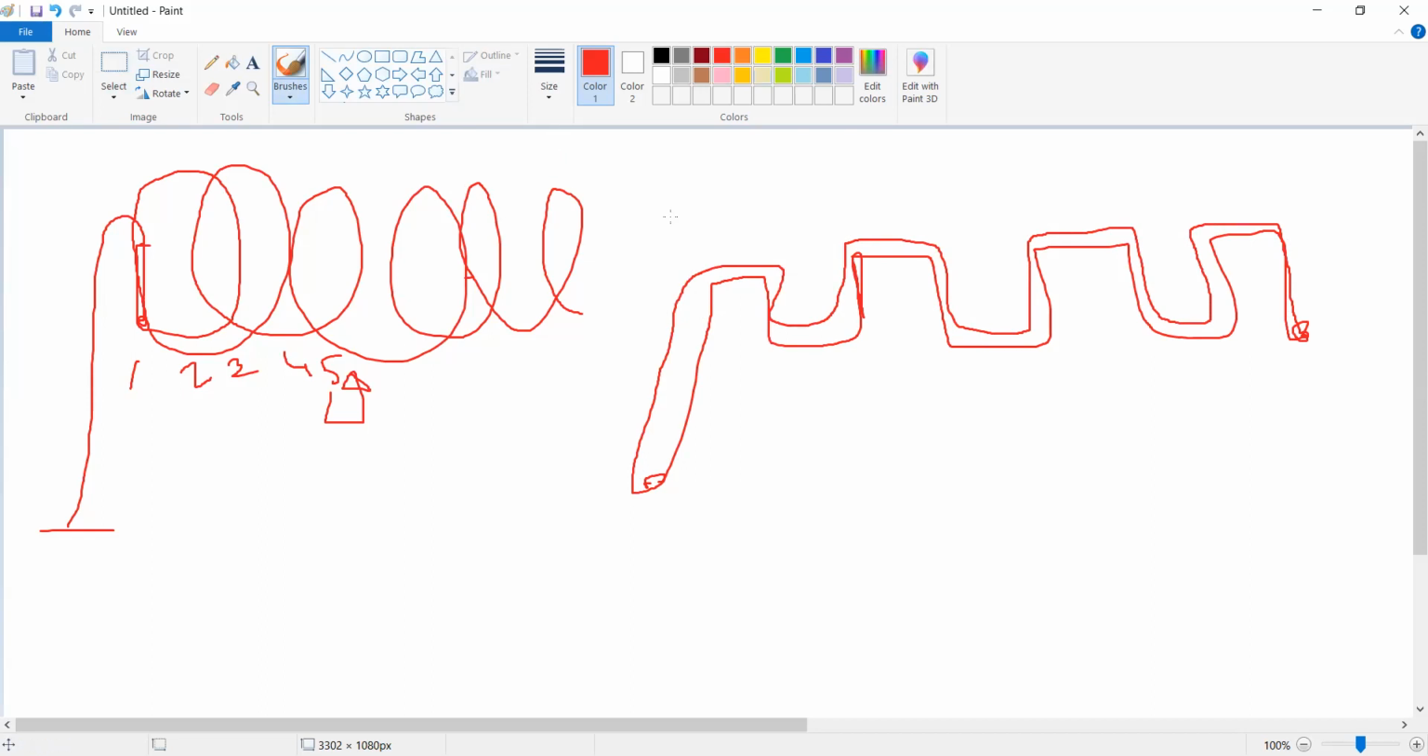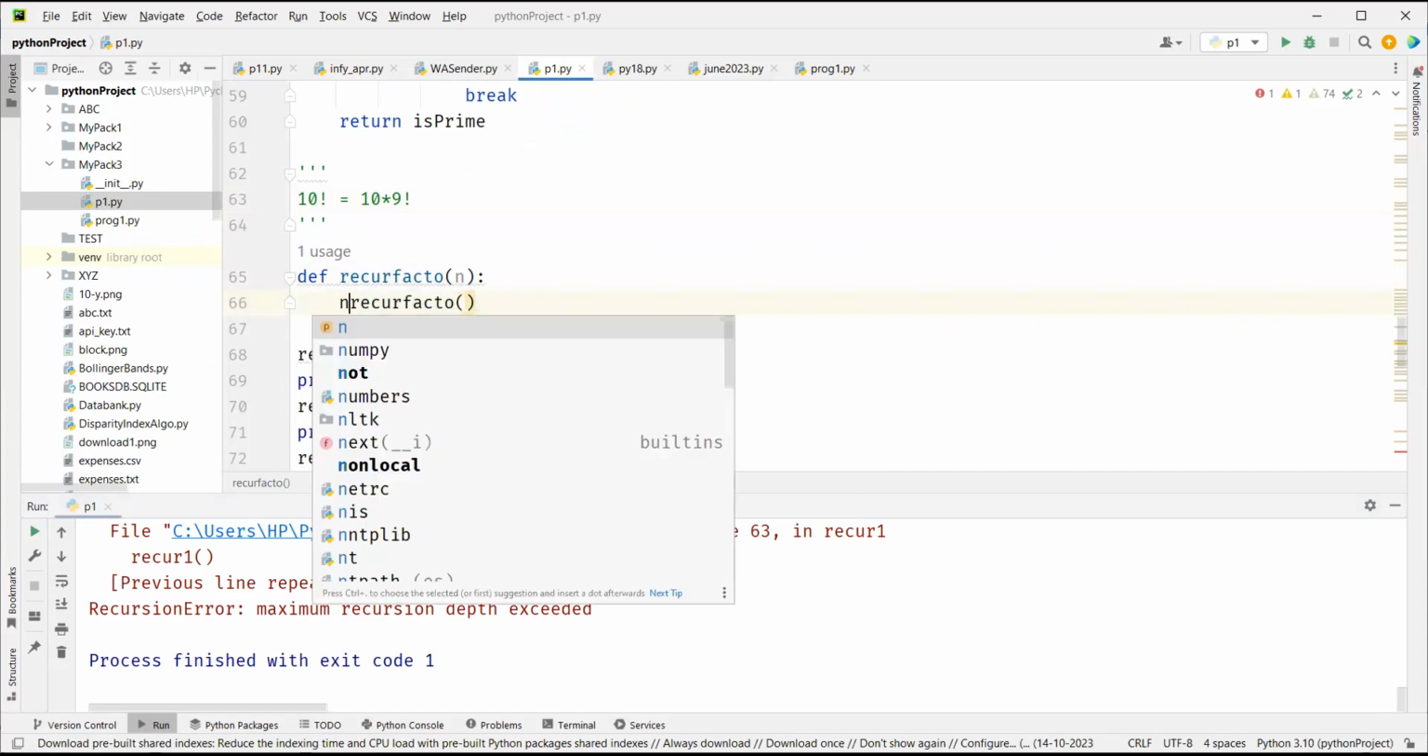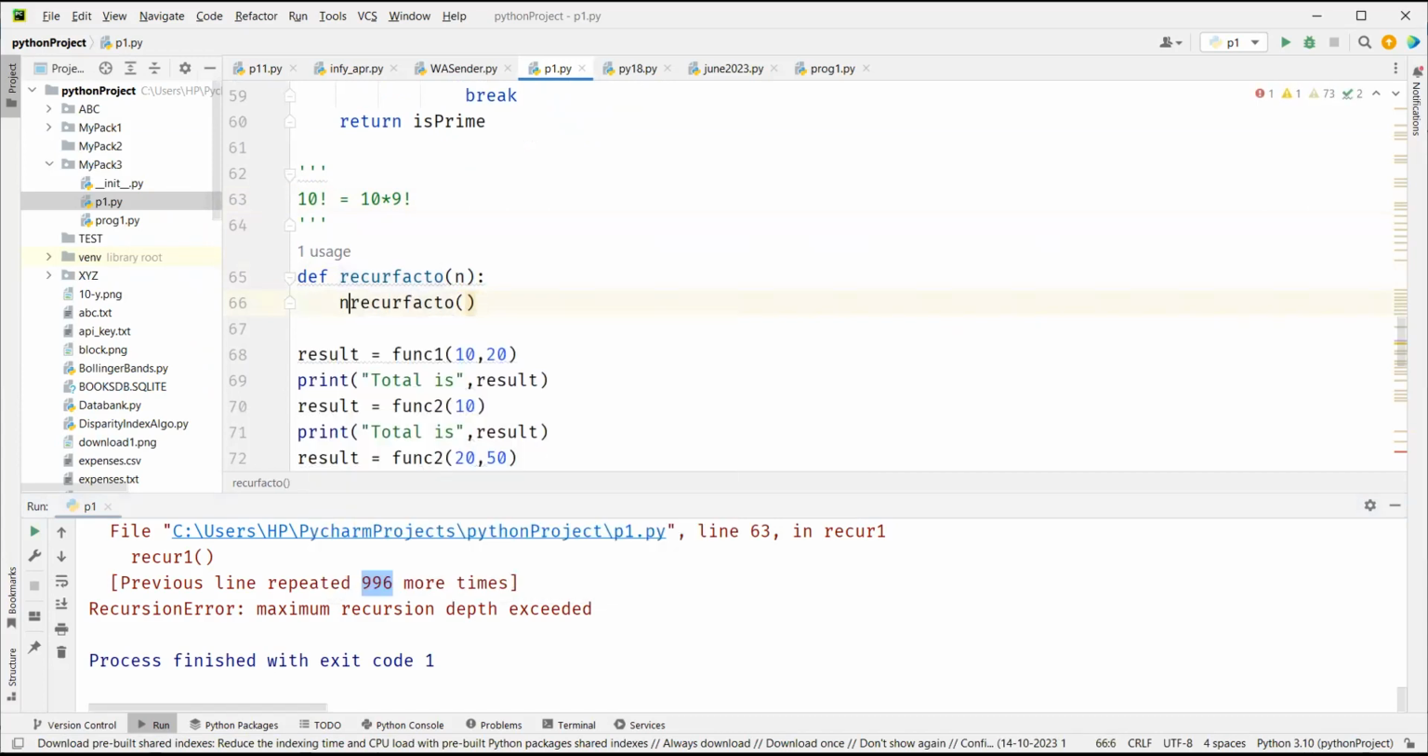So in this example, when we are doing factorial, we are saying factorial n, right? So if you say recur factor of n, what is n factorial? n factorial is n into n minus 1 factorial. And this is the return. The function has to return this, right?